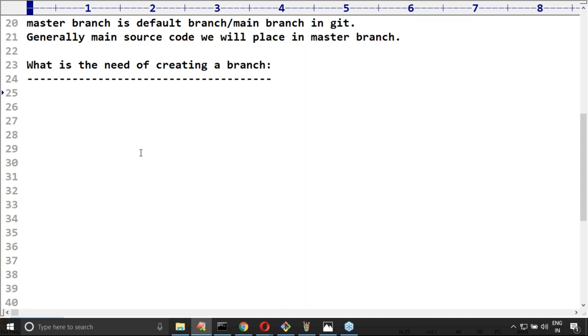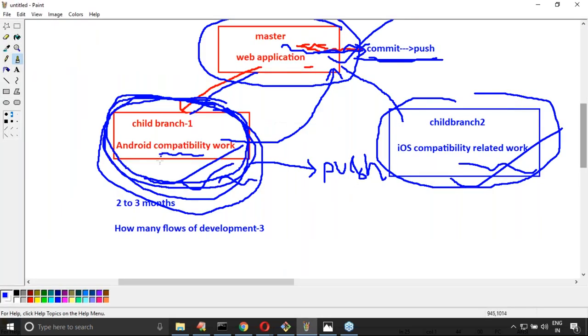So the biggest advantage here is we can work on the new branch without affecting the main code base. We can work in parallel. Such a facility we are getting because of the branching concept. Remember, right? Okay, one small thing I have to explain here. Just observe that.